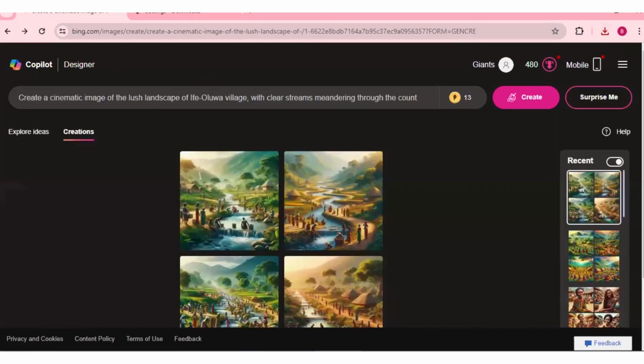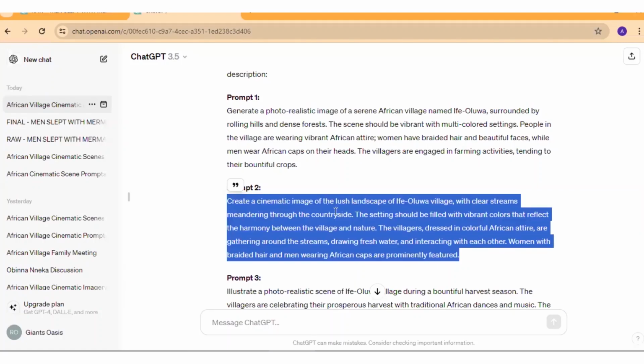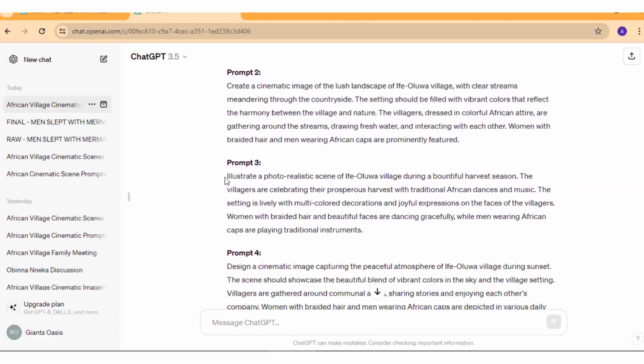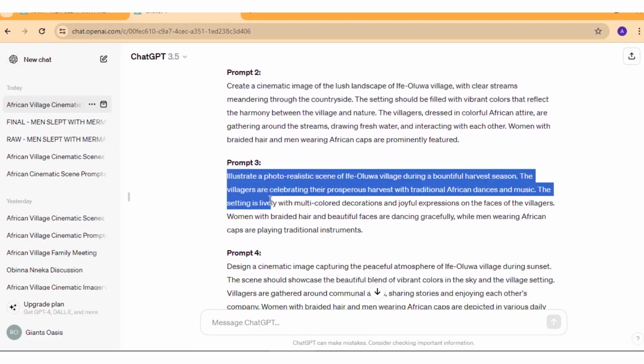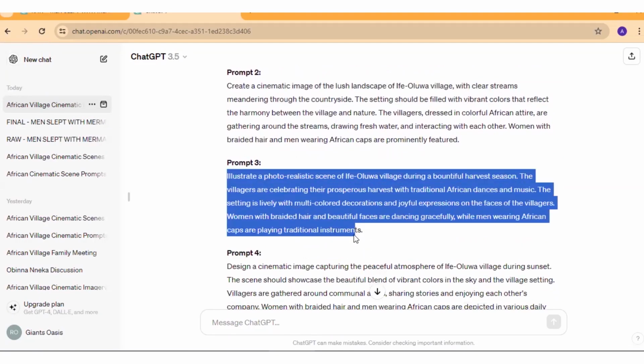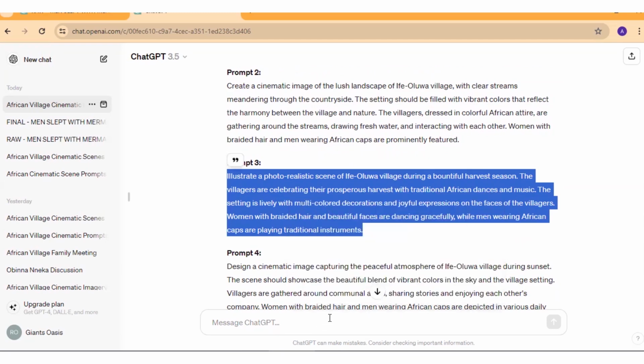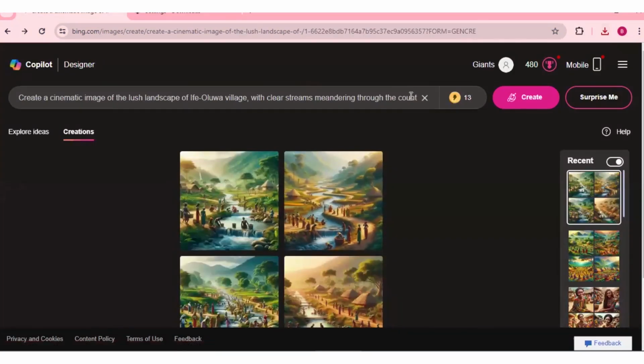Okay, so let's go back to ChatGPT. Remember, we are using ChatGPT to generate these prompts in order to create the images we want. So the next thing we have to do is go back to the third prompt, copy it, and go back to Bing. We clear this and paste the third prompt.